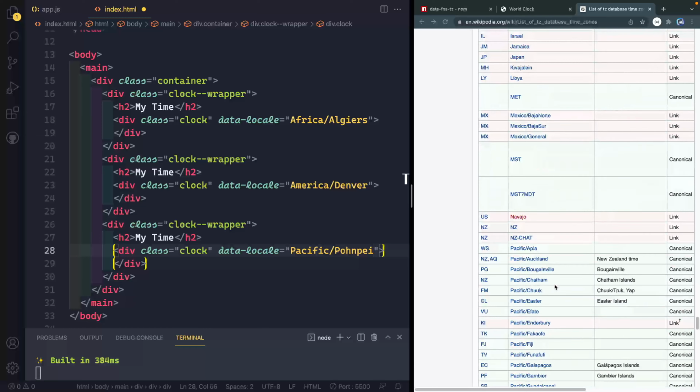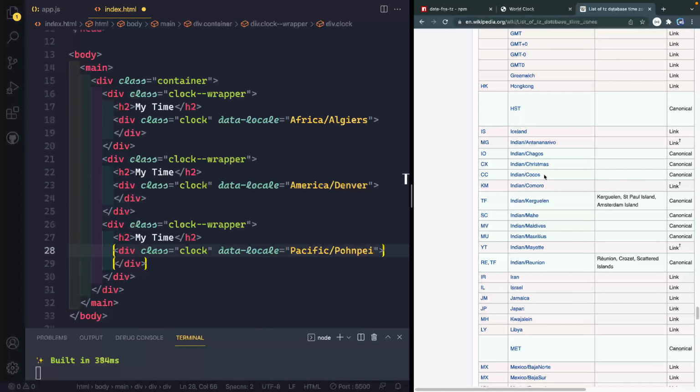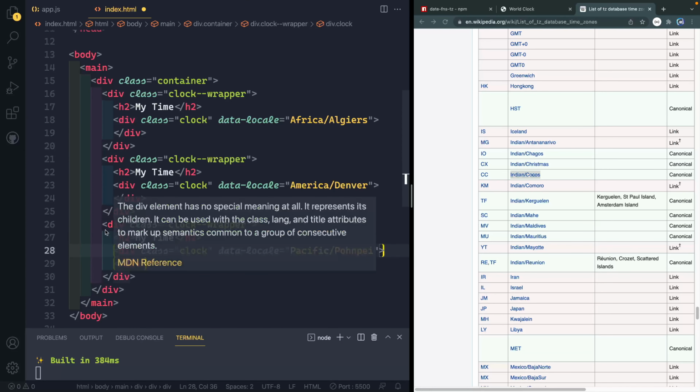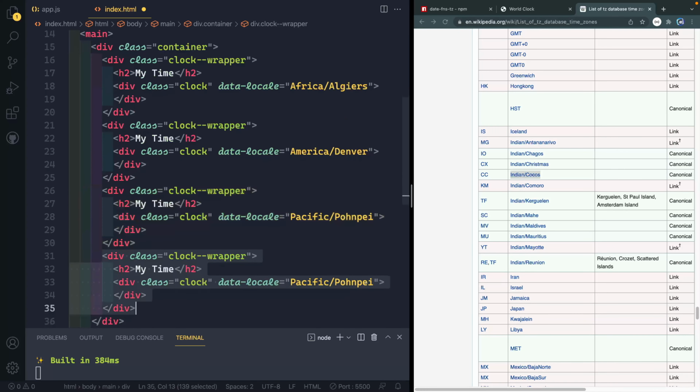Let's grab something more in the middle of the list. How about right here? All right, so let's grab all this here. I'm going to paste this down one more time. And then what I can do is just update each of these times, or the H2s here, with the name of the time zone. So let me do that, and I'll be right back with you. So now those should all be updated.